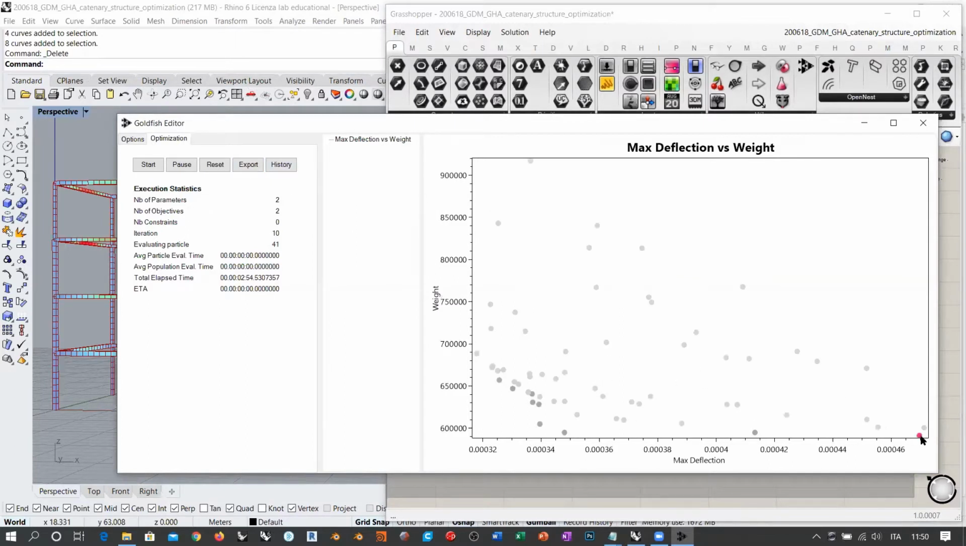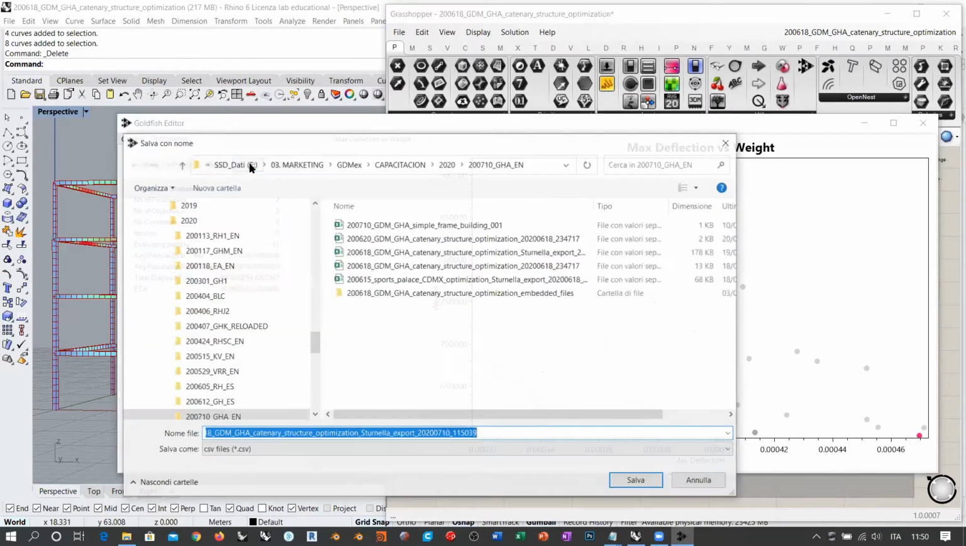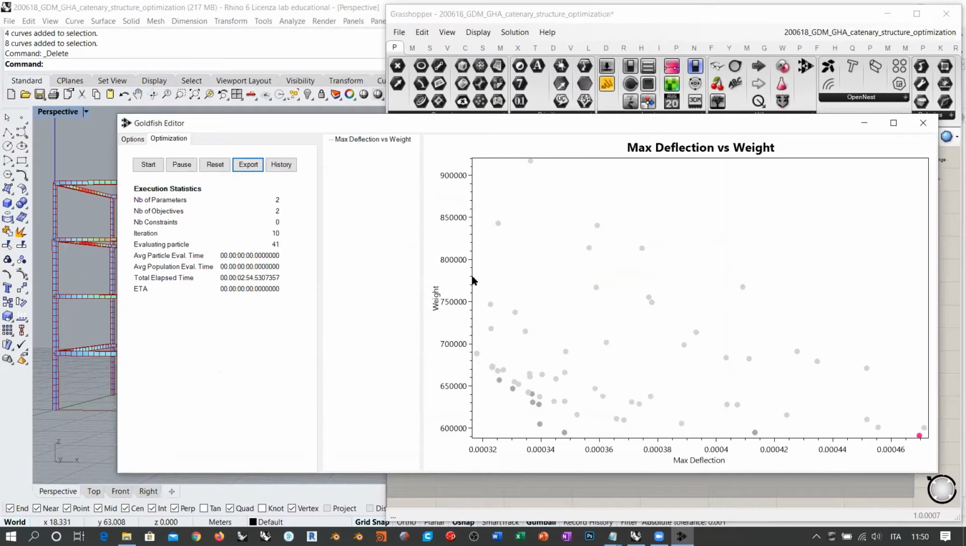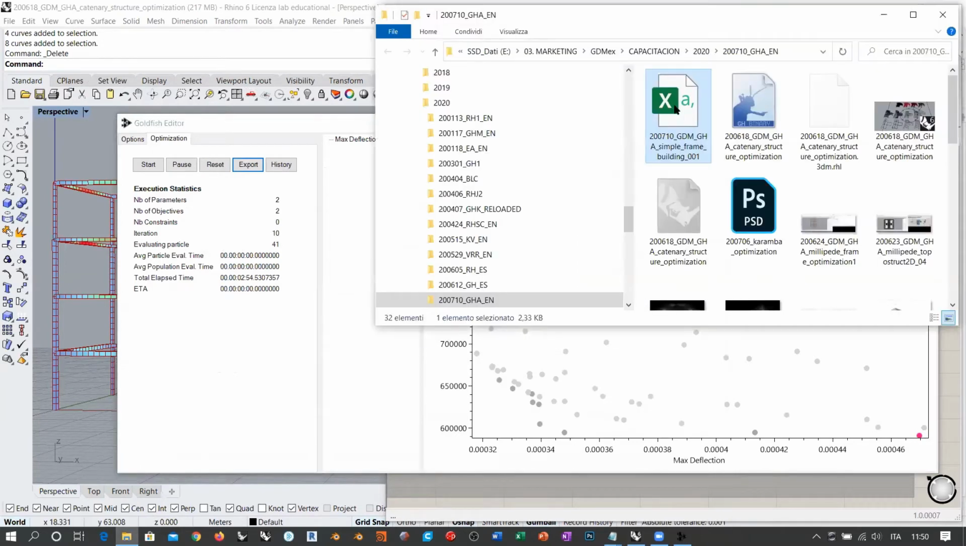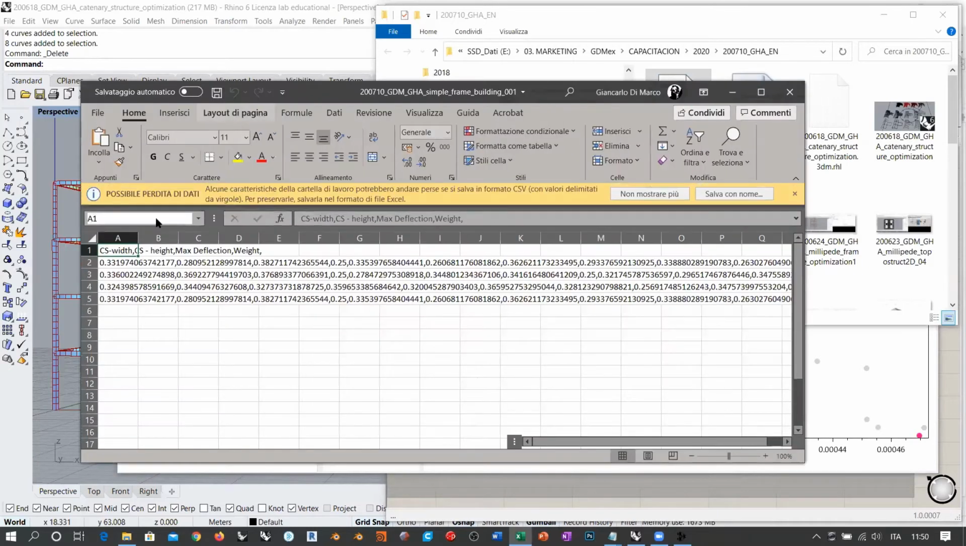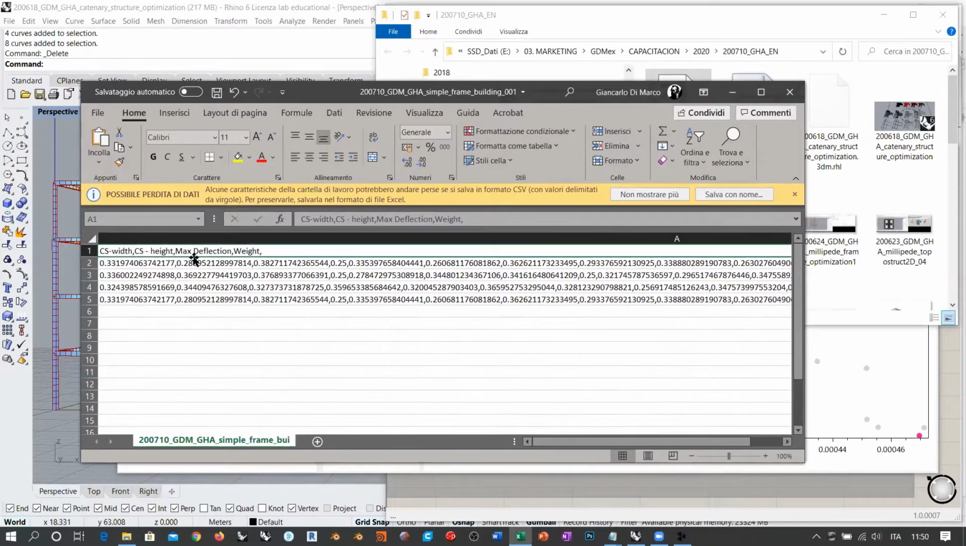oh, I think I was exporting only this dot here. So you must select the dots that you want to export. So this is actually taking the best solution, not the solution that you are taking into account, not all of them. So in this case, for example, let's say that I'm interested in the lighter structure, which is going to be this one, and then you export it, and let's overwrite this file. Let's go back into our CSV, and we should now have a clearer understanding of what we have. Yeah, it's width and height, and then there is max deflection and weight.